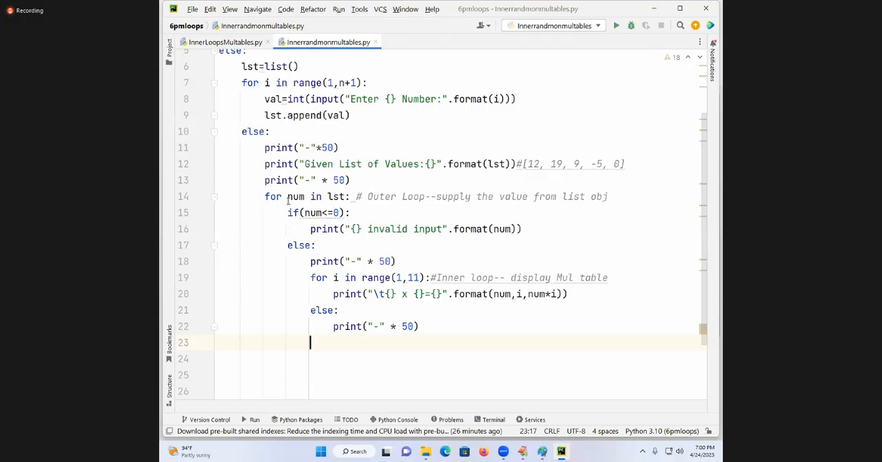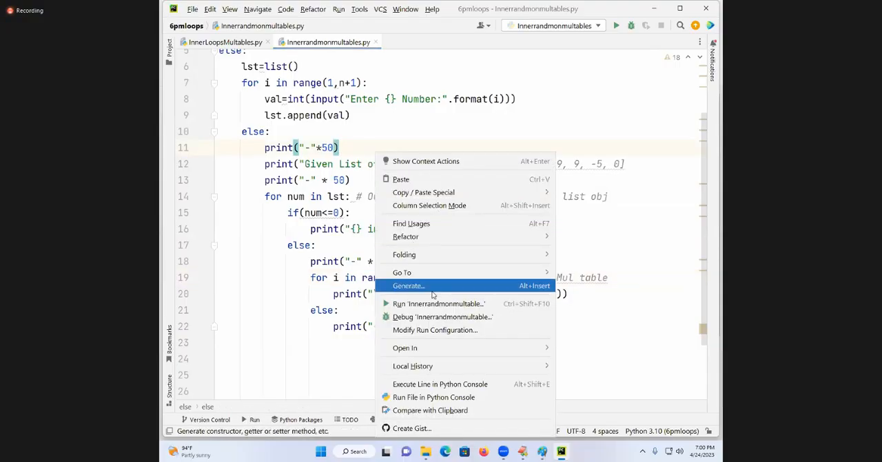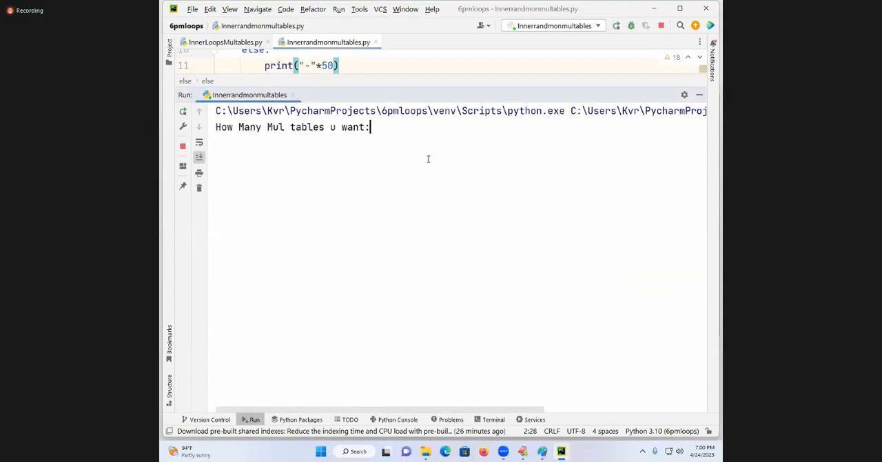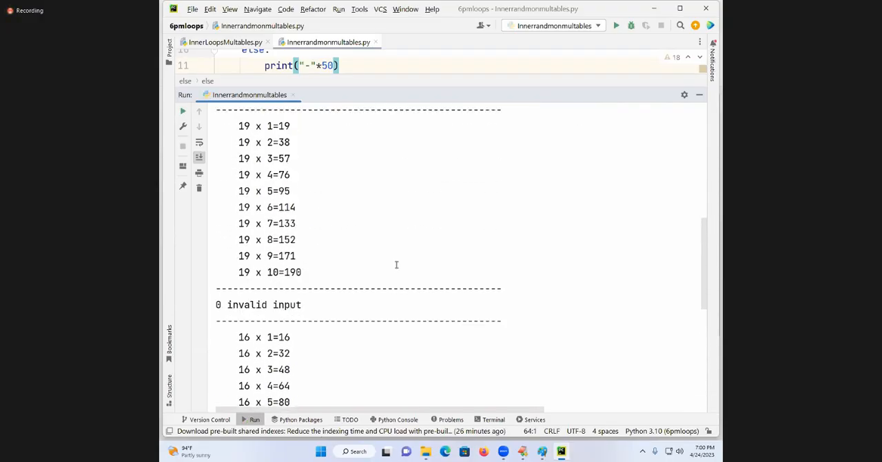Now try to run it. Mainly this is called the outer loop. This is called what loop? Inner loop. Try to run, students. Enter how many tables? 6, 12, -4, 19, 0, and 16. Okay, so I'll say 6th table. What is happening? You see.